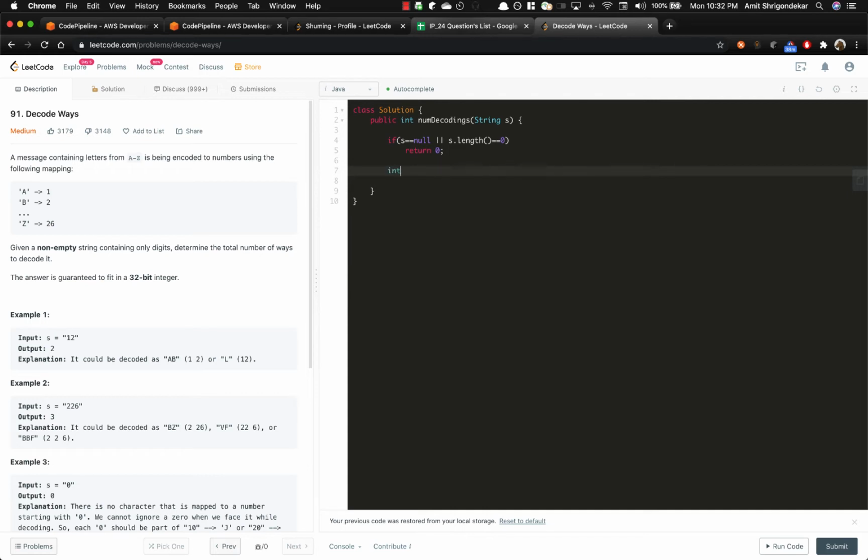So let's construct an array of solution, and this will be of length s.length plus 1. All right, so now we have our dynamic programming array. So dp of 0 will be 1. This value is going to help us construct our solution.